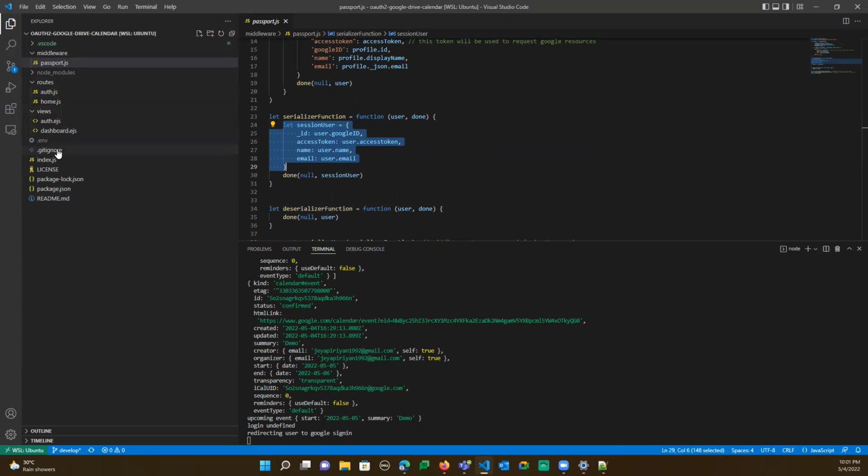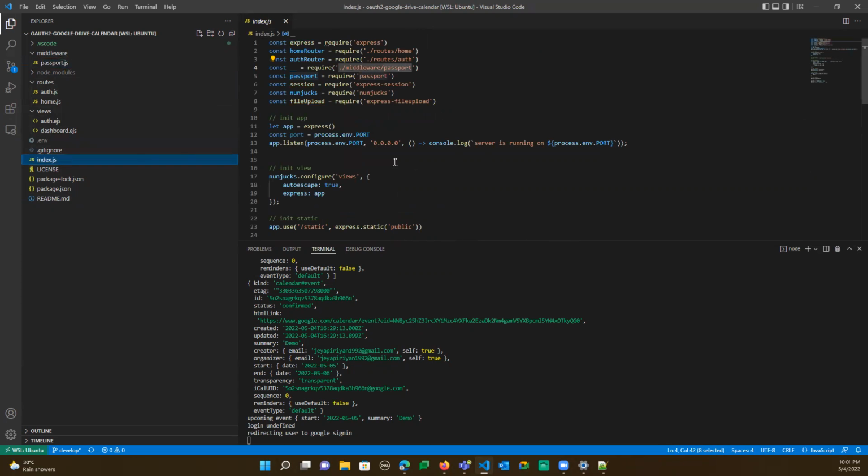So then if you go to the index.js, this is where we are starting the application server. So the port is actually defined in the environment variable.